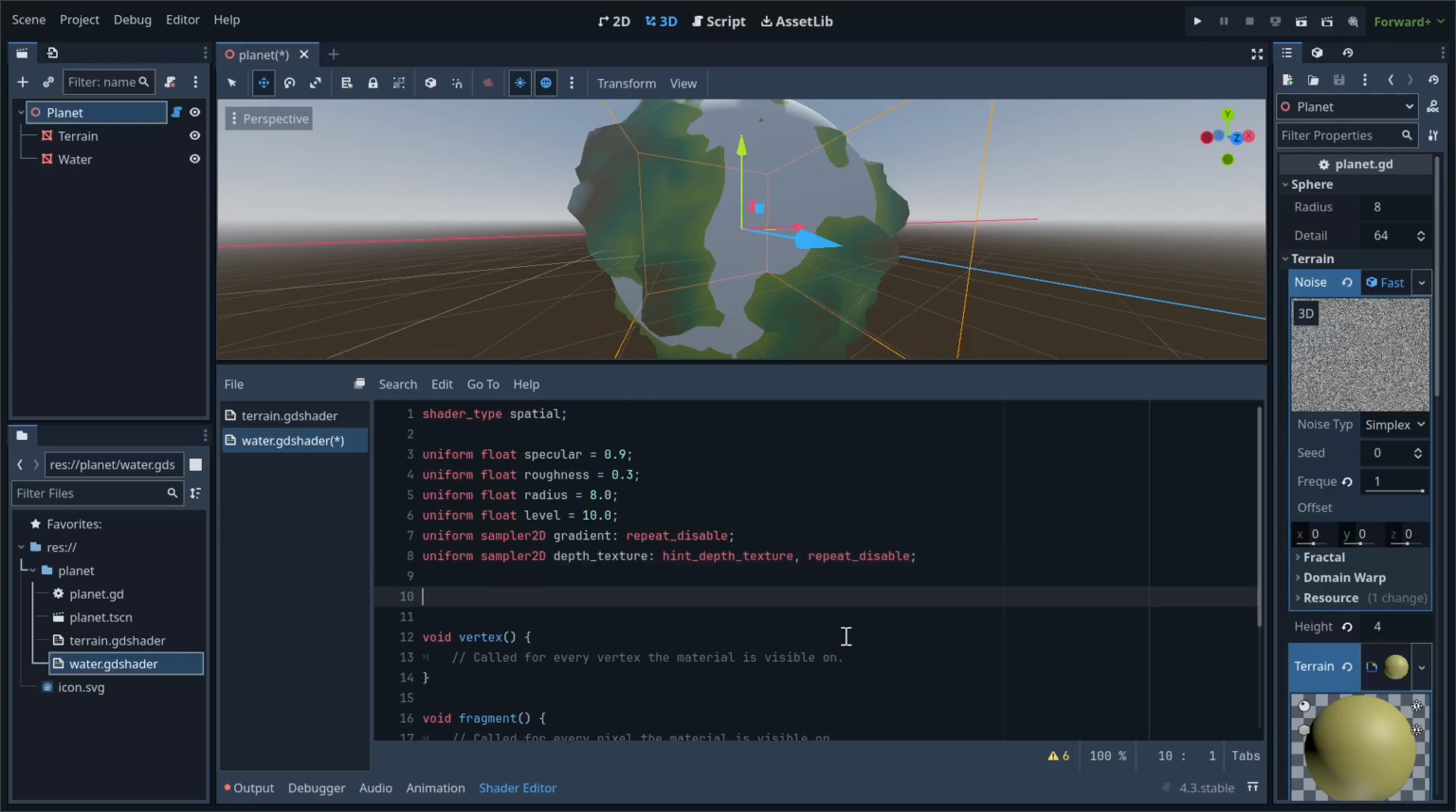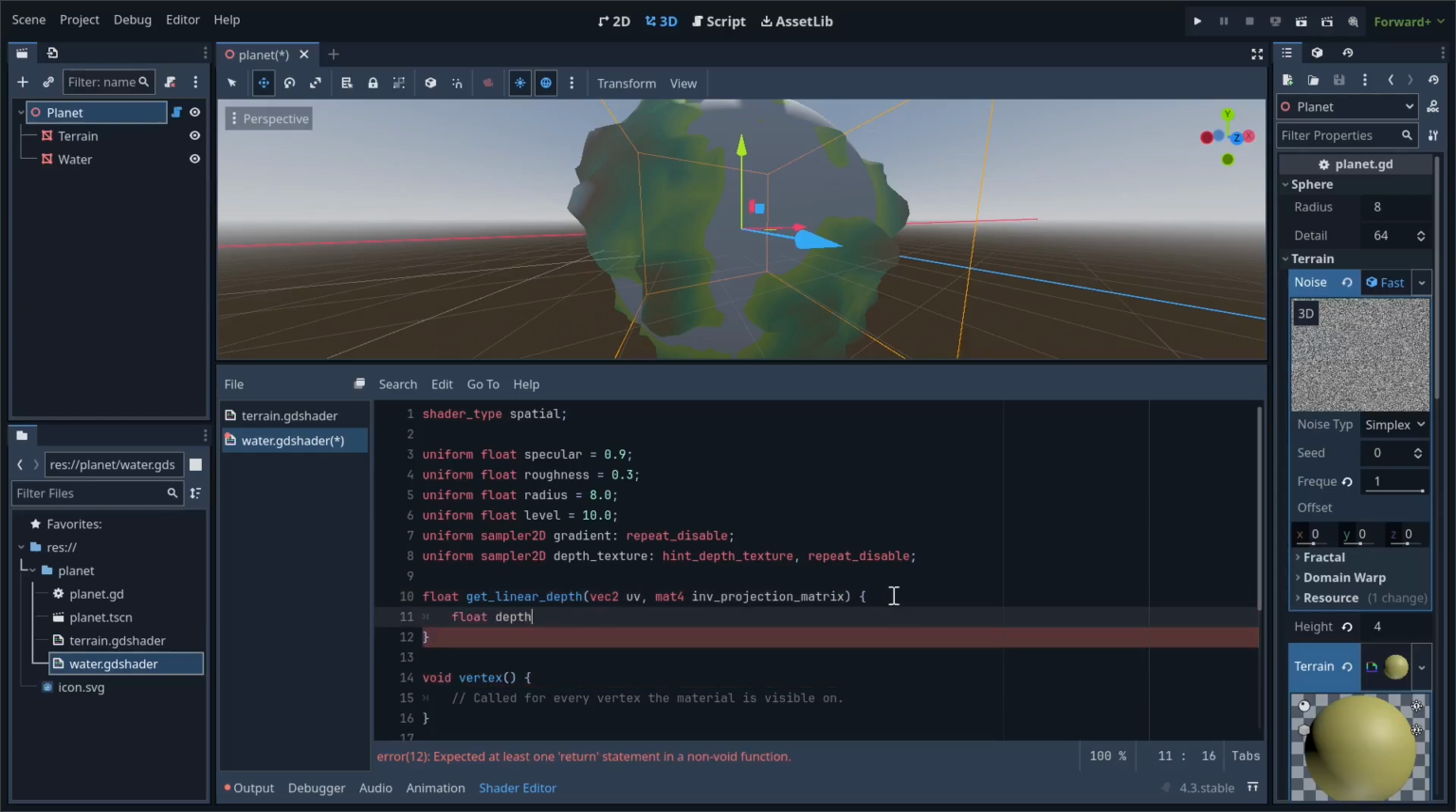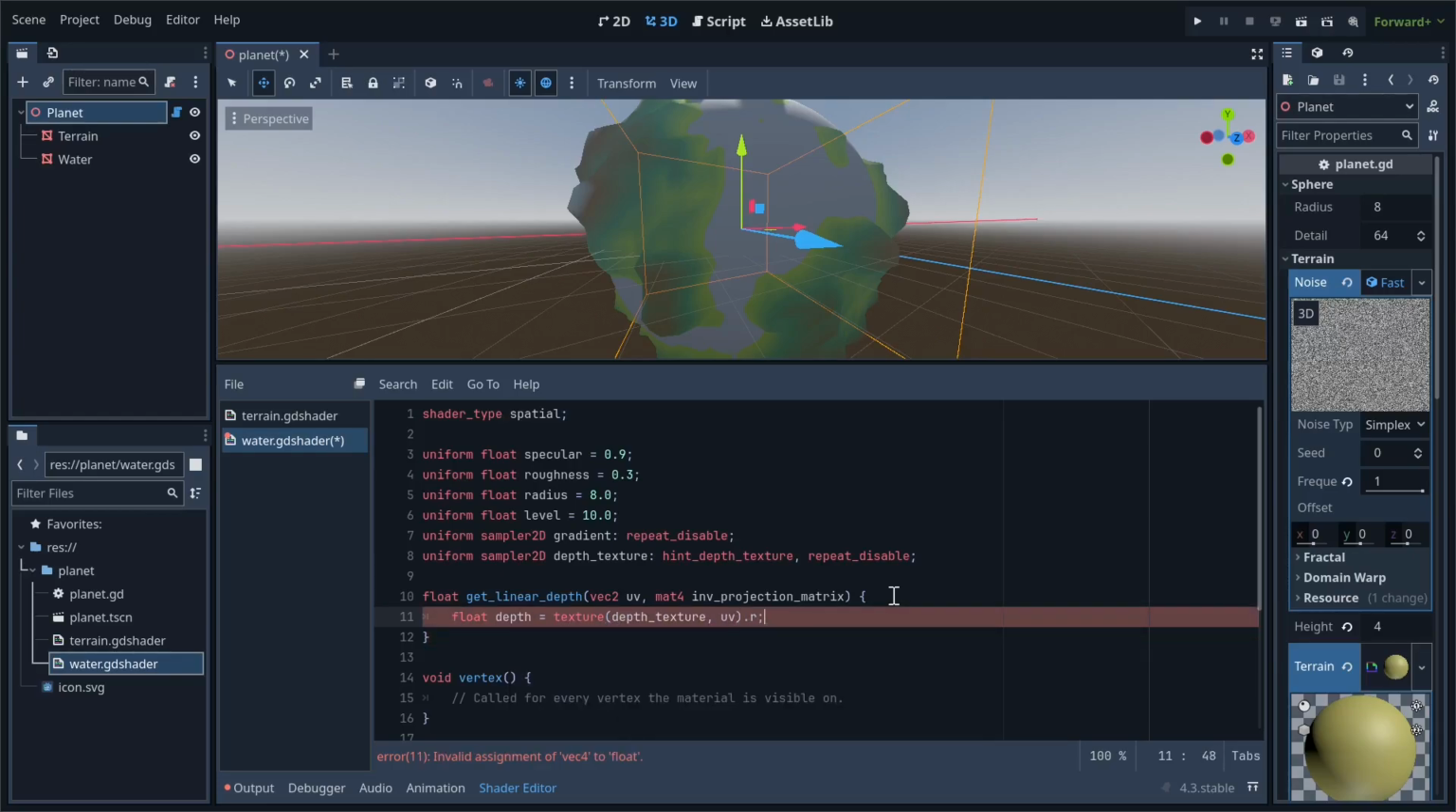So to get the depth, we're actually going to create a new function called getLinearDepth. It's going to take in a UV and a 4x4 matrix called inv projection matrix. And we have to specify this to return a float. So first it's going to get the depth in the depth texture at the corresponding UV, and then .r.